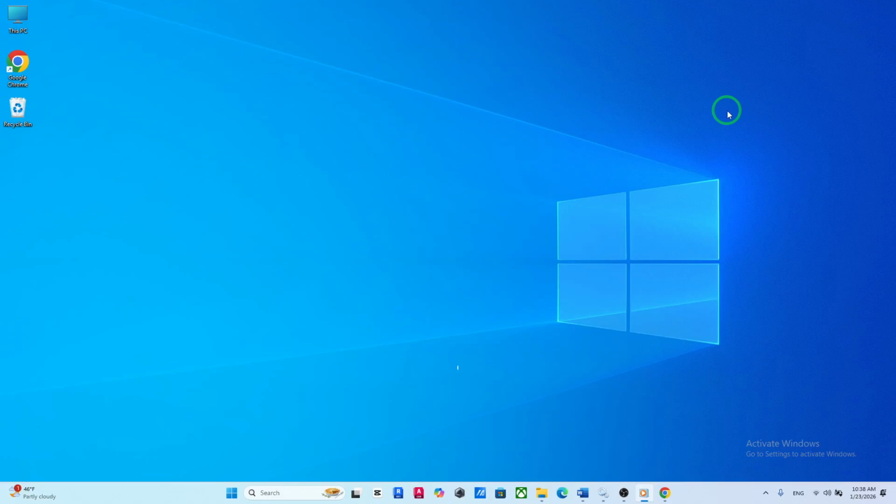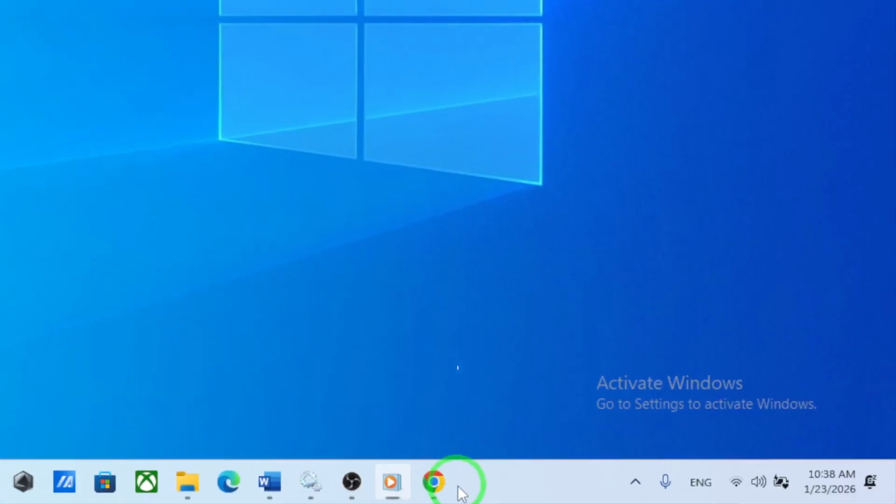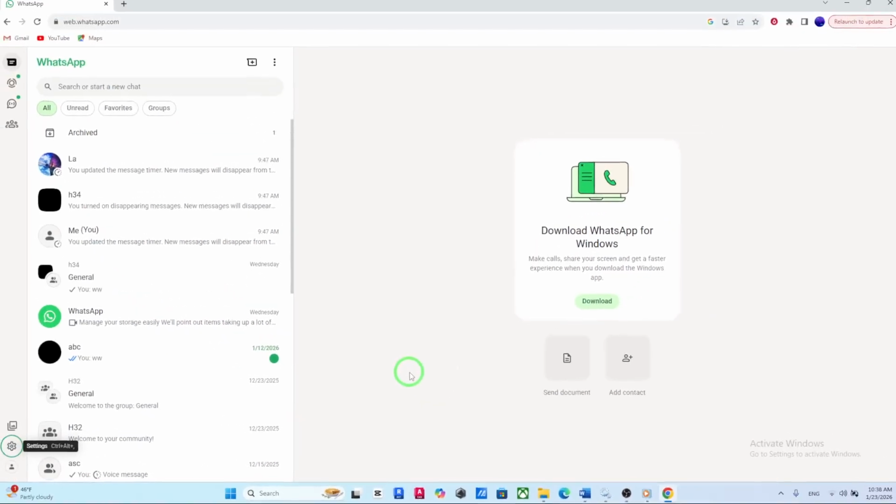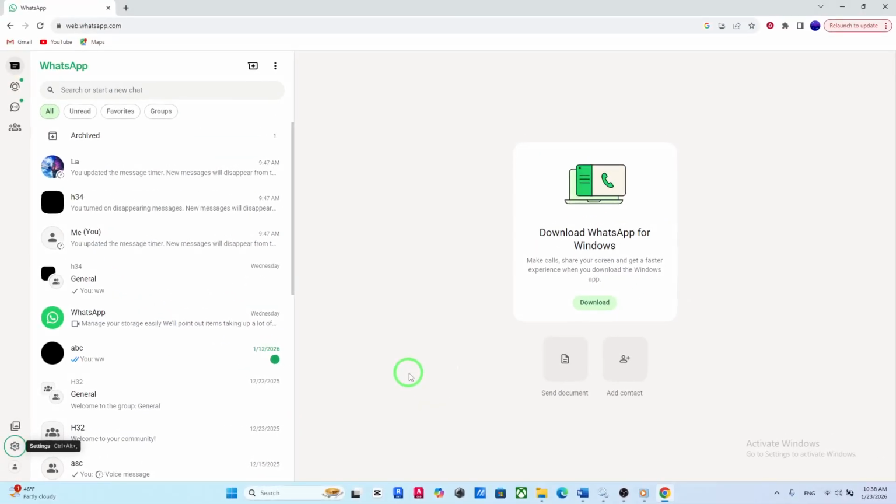Let's dive right in. First, open WhatsApp Web on your browser and log in by scanning the QR code using your phone. Once your chats load on the screen, look to the left-hand side menu. You'll notice a small gear icon near the bottom. This is your settings button. Click on it to open your account settings.